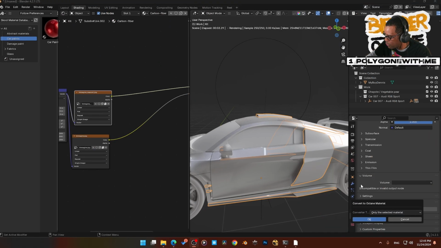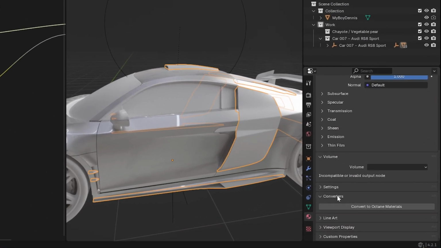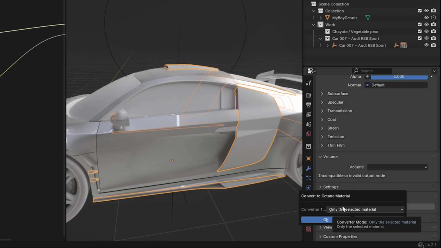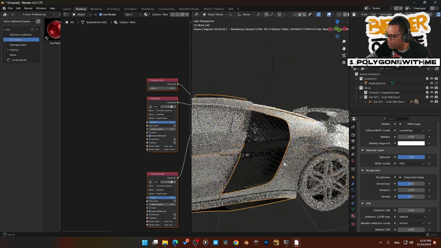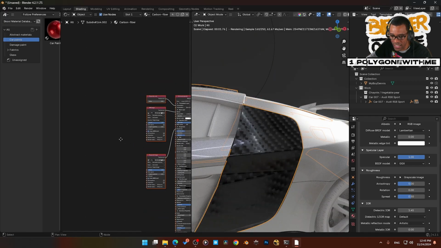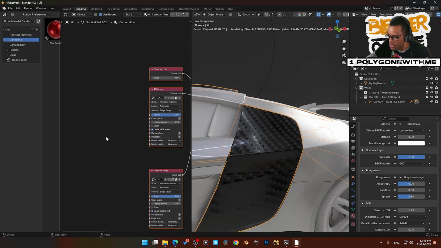Right here again, so I'll repeat that process. Convert to Octane material, I click on that, only selected material, yes. Click on that. Boom, there it is. Now we've got the carbon fiber material in there. Obviously the scale is off. Again, that's why you're going to make some further tweaks.